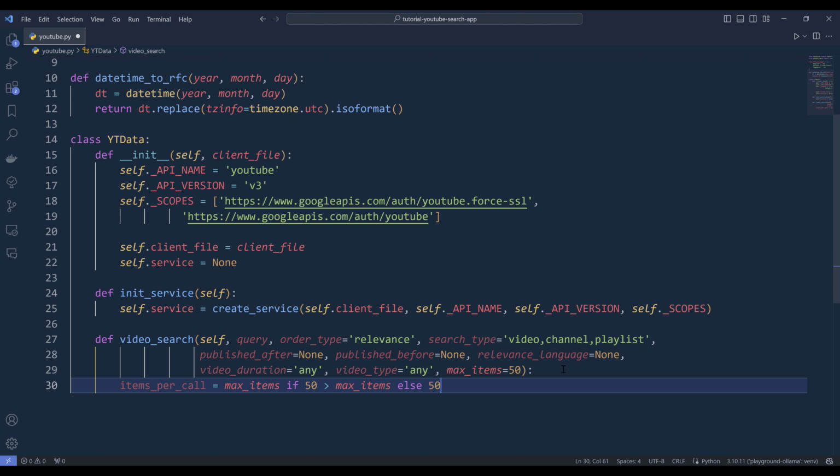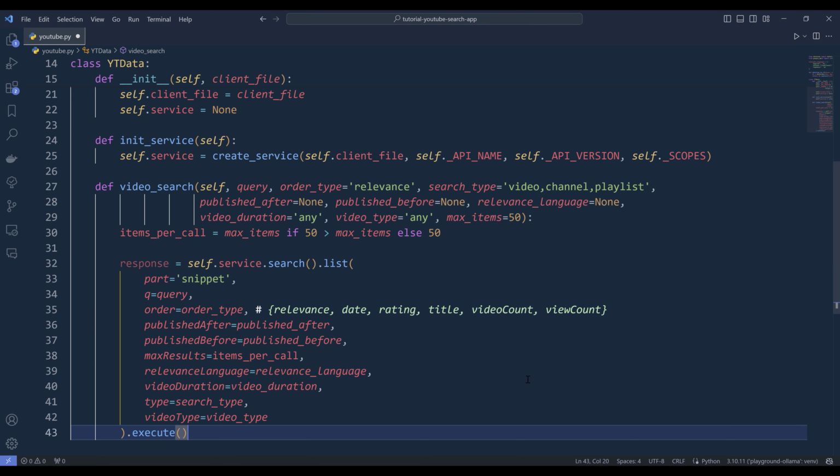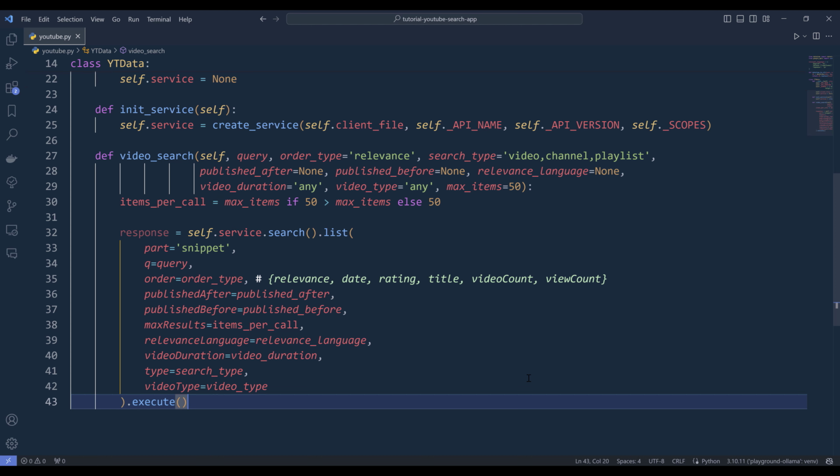Insert an if statement to set the items to be returned per API call and name the variable items per call. Since the maximum number of items returnable per API call is 50, if the max items argument is less than 50, we adjust the number of items returned to the lesser of the two. To perform the search, from self.service.search.list, insert the arguments, then append the execute method at the end. Save the output as response. You can find more information in the YouTube API's documentation, which you will find the link to in the description.